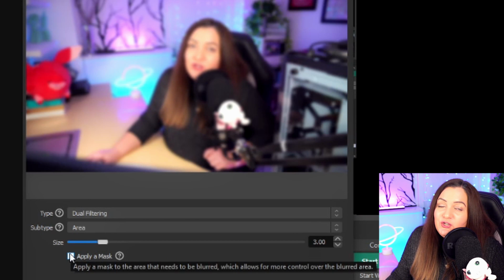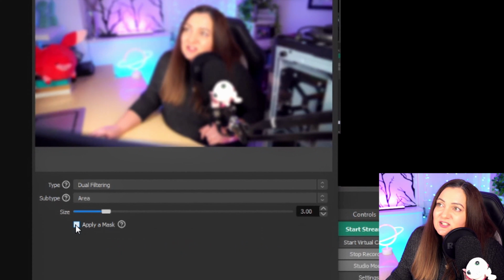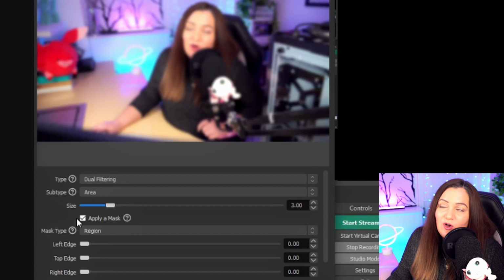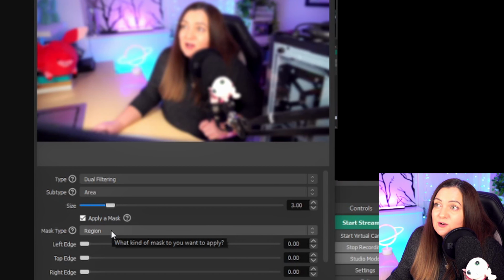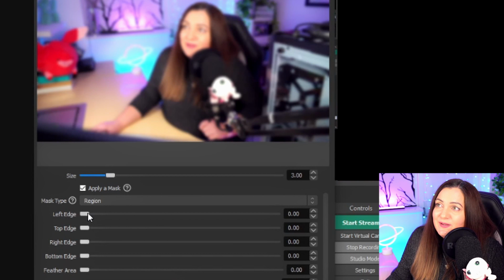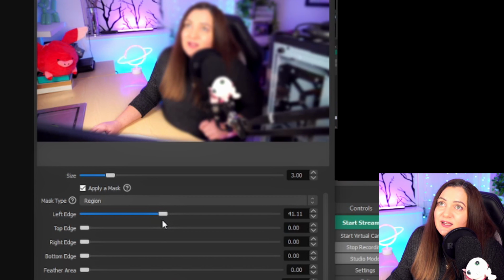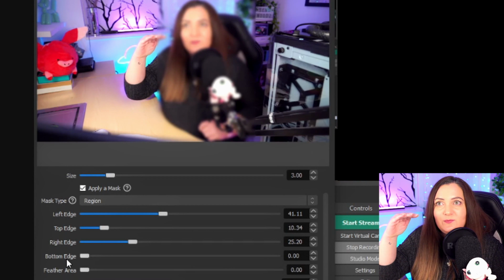Now down below, you can also apply a mask to this. So if we tick this box, we get some more options down here at the bottom. Now we can choose to apply a mask by region. And when we scroll down just a little bit in here, we can see the edges, which we can pull in. So for example, let's just pull in the left edge all the way here. So I'm going to box myself in a little bit as close as I can. So let's pull it in maybe about there. So we're getting a bit of the chair in, and we'll leave the bottom edge all the way down.